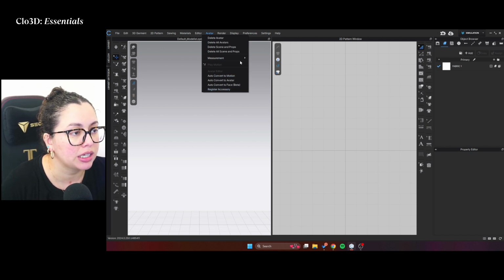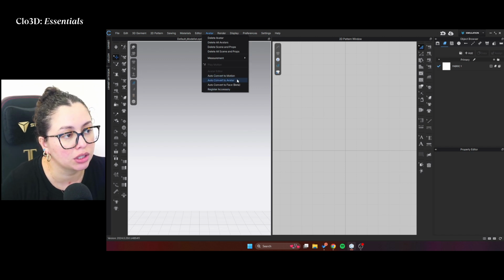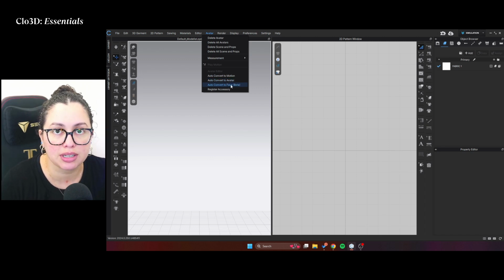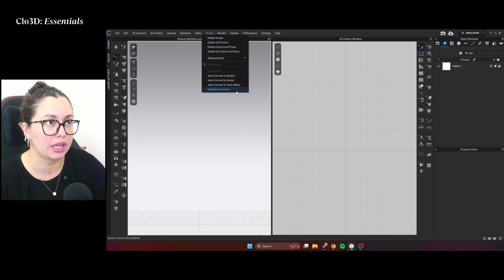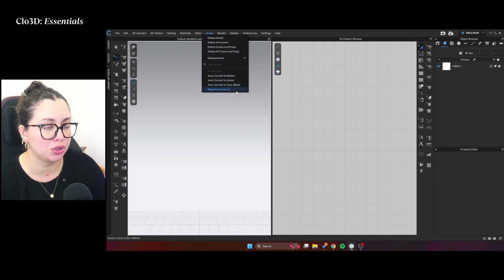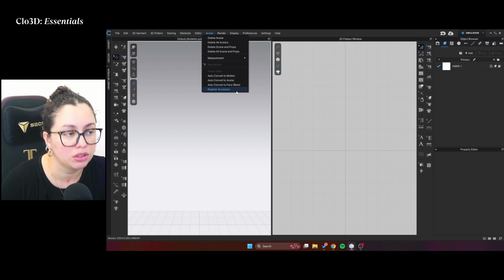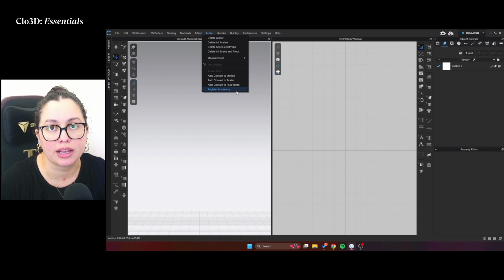But yeah, everything related to avatar, convert to motion, convert to avatar. There's this tool here, convert to face, that uses AI to give a different face. And also you can register an accessory that goes with that avatar. So you can make a pair of shoes and register that, and next time it'll be linked to that type of avatar. So you just open that and it's going to function just like any other default accessories in Clo.